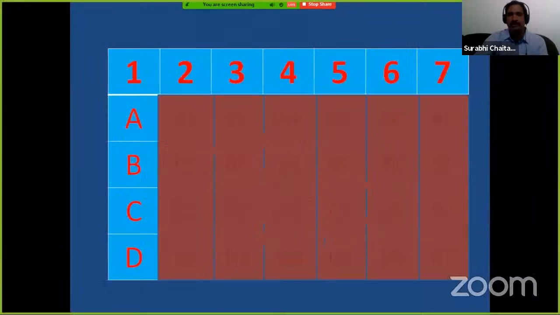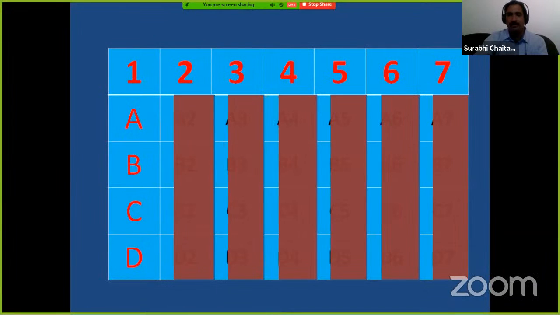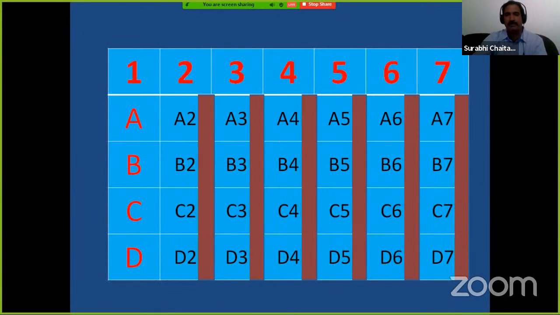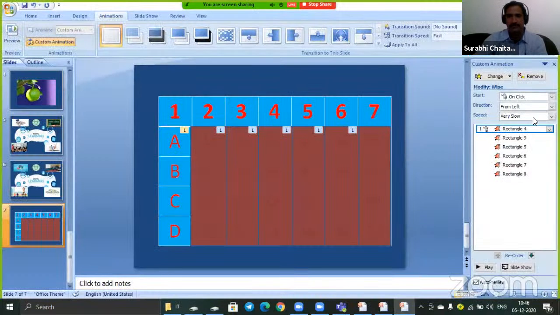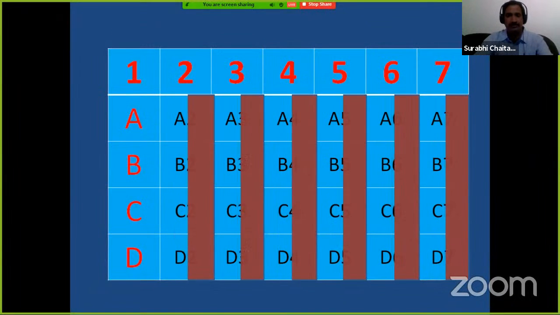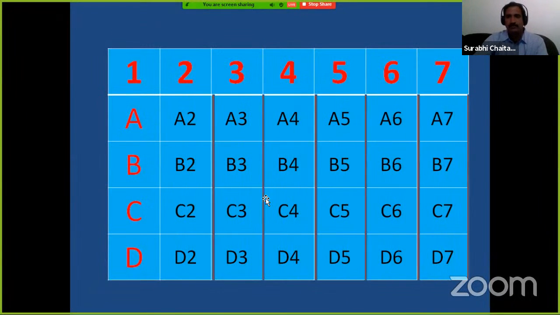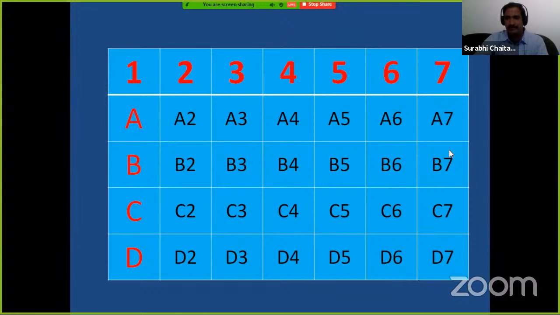All are moving at a time because I have given all at a time. Now, instead of mouse click, I will give the After Previous option. I changed it. You see now, all are coming because I have given the options at a time. Now I want to give them in sequence.